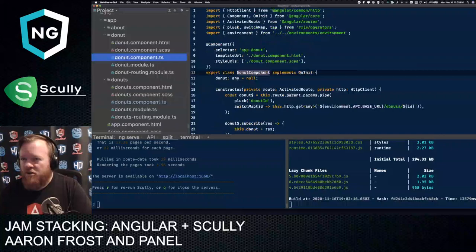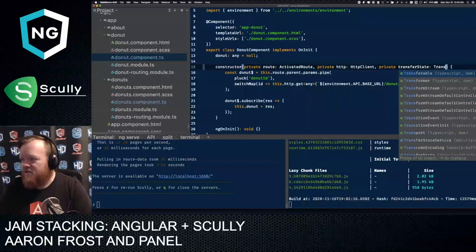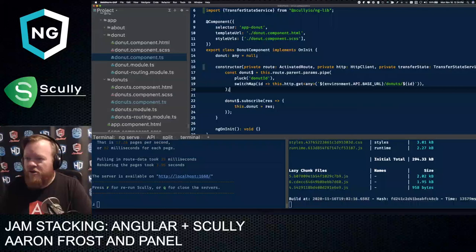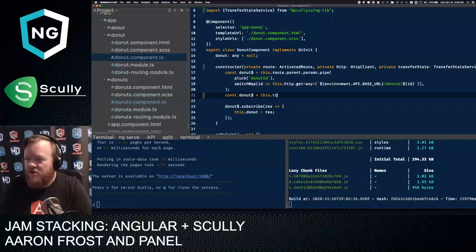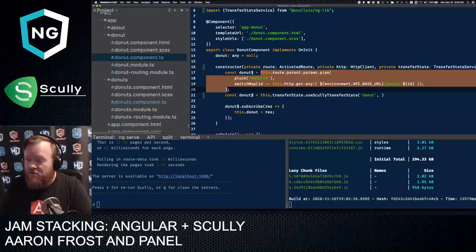So I'm going to come to the donut component. I'm going to bring in that same thing, private transfer state, transfer state service, right? And then we're going to do the same thing. Const donut is equal to this.transfer state.useTransferState, and the name in the cache, I'm just going to call it donut because I'm nondescript and I'm probably your least favorite team member. And I'm getting it out of the route. So I'm just going to copy this observable and paste it in there, and I'm going to comment this out for now.